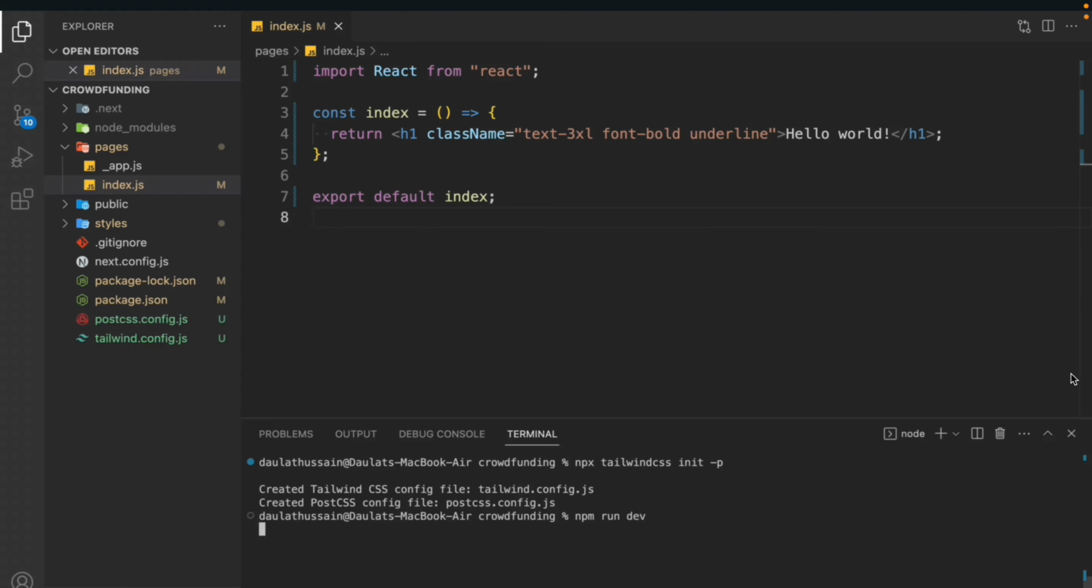Type npm run dev and open up your browser, and you can see, reload the browser, and it's working fine. So our Tailwind CSS is absolutely working fine. You can see that hello world is bold, underlined, and it looks pretty good. So our Tailwind CSS is connected.